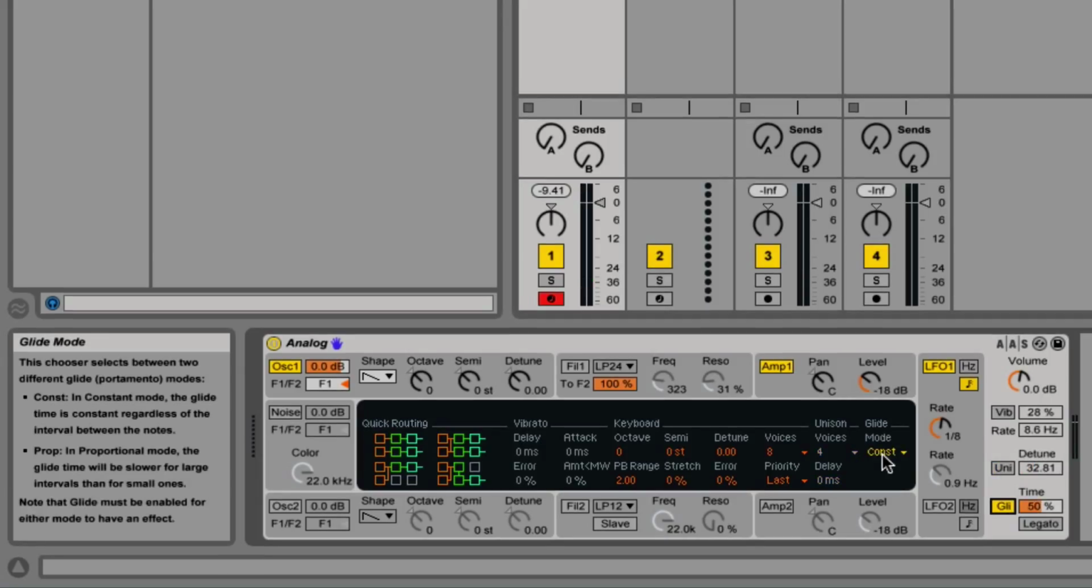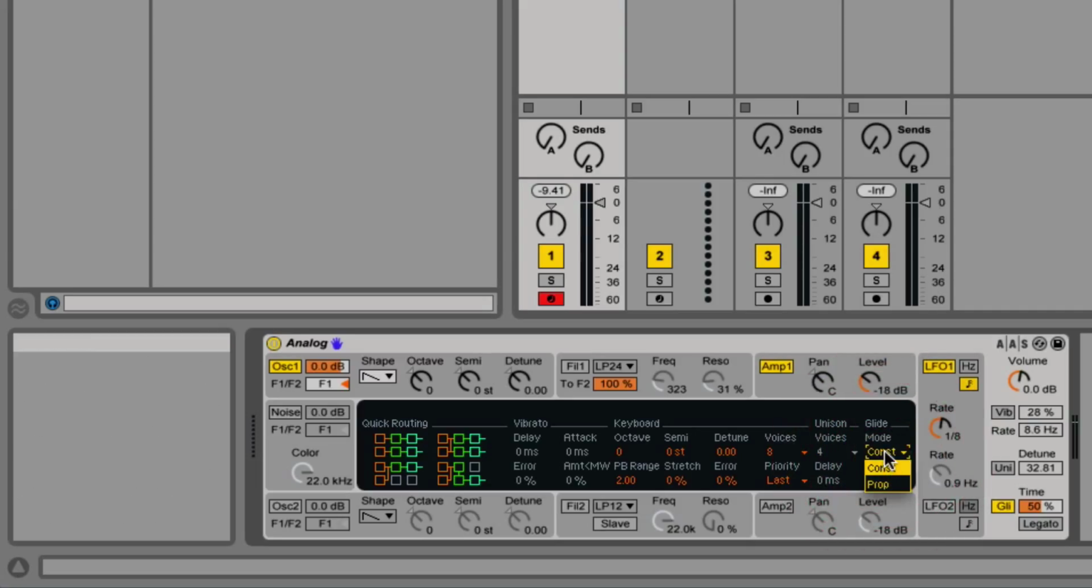And at the bottom, we have glide. This allows you to make a pitch slide between notes rather than changing immediately when you press the new note. When glide is turned on, in the center section, 2 other options pop up. You can select constant or proportional in this menu right here. Selecting constant causes the glide time to be constant regardless of the interval between notes, but choosing proportional causes the glide time to be proportional to the interval between notes. So larger intervals will glide slower than smaller intervals.